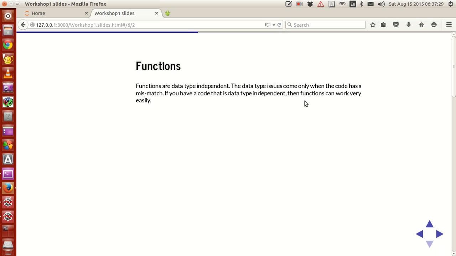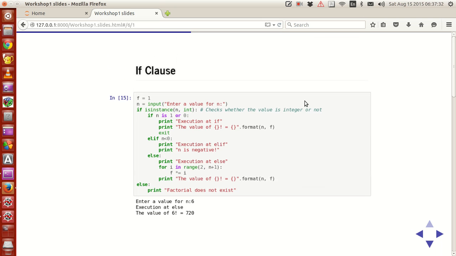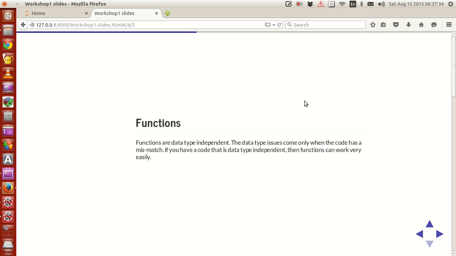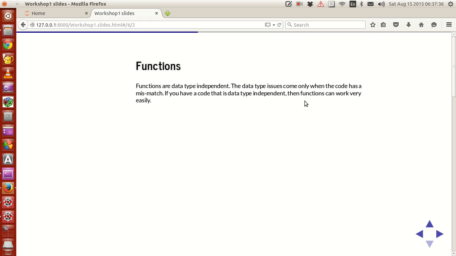Okay, now let's look at functions. We did this in the fifth class with the if statement, right? Now let's look at this as functions. Functions are actually data type independent in Python.